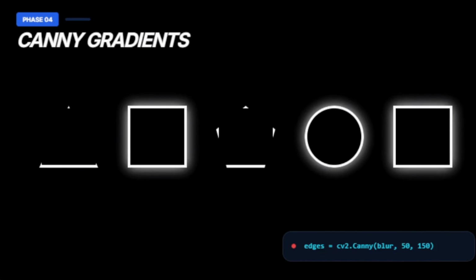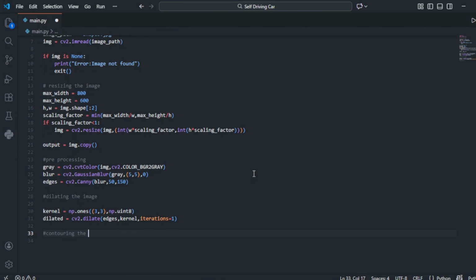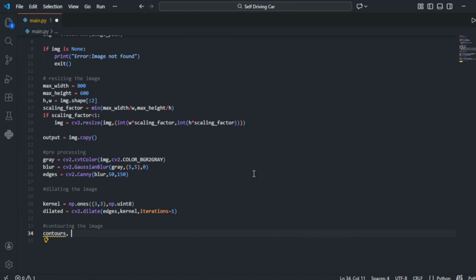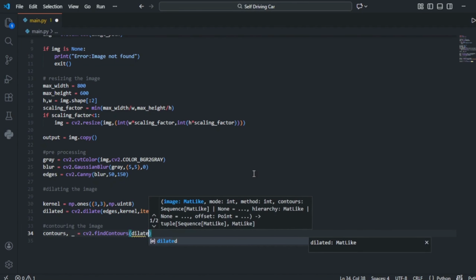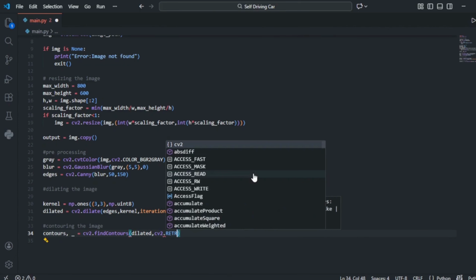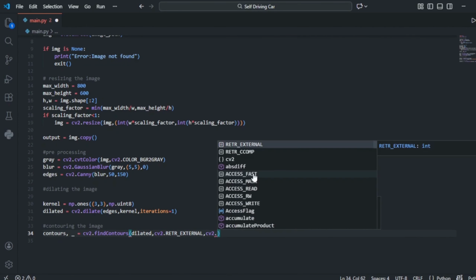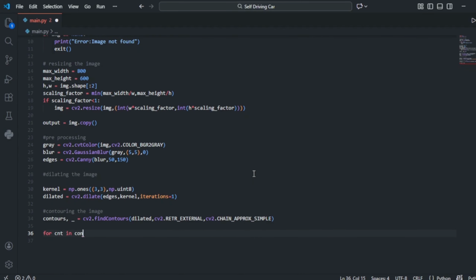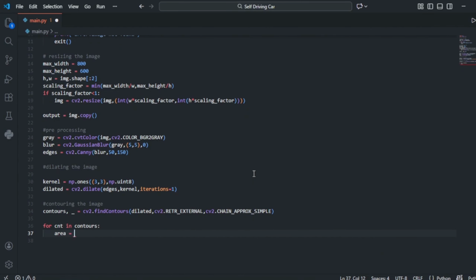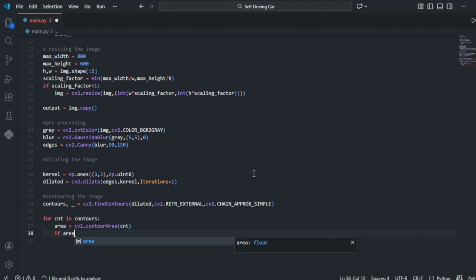Canny edges. Now we'll move on to the step of contouring the image. We use cv2.findContours. Contours are continuous boundary curves around objects. This function scans the edge detected image and extracts each closed boundary as a separate contour. If there are 5 shapes in the image, we get 5 contours. We use RETR_EXTERNAL because we only want the outer boundaries, not the inner nested contours.